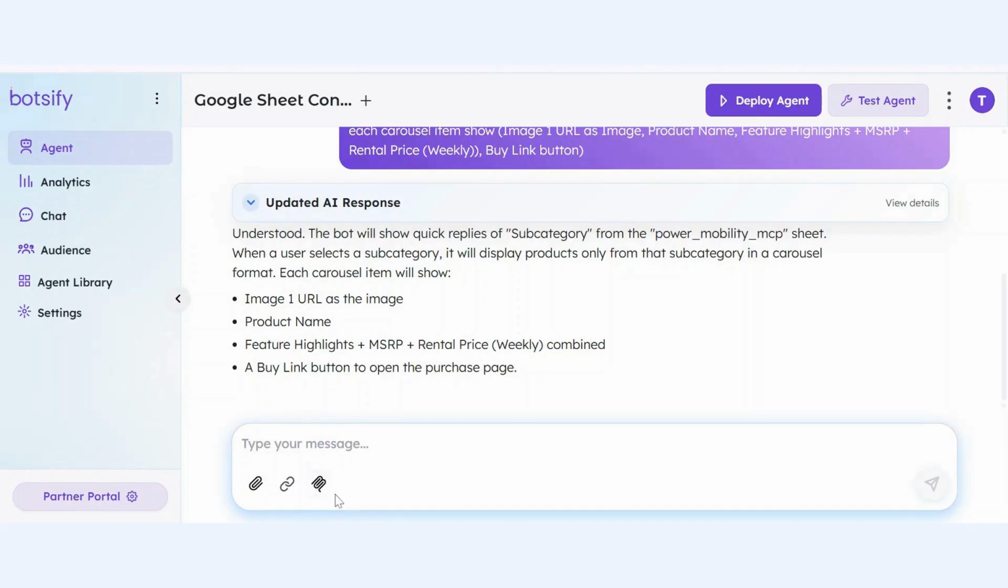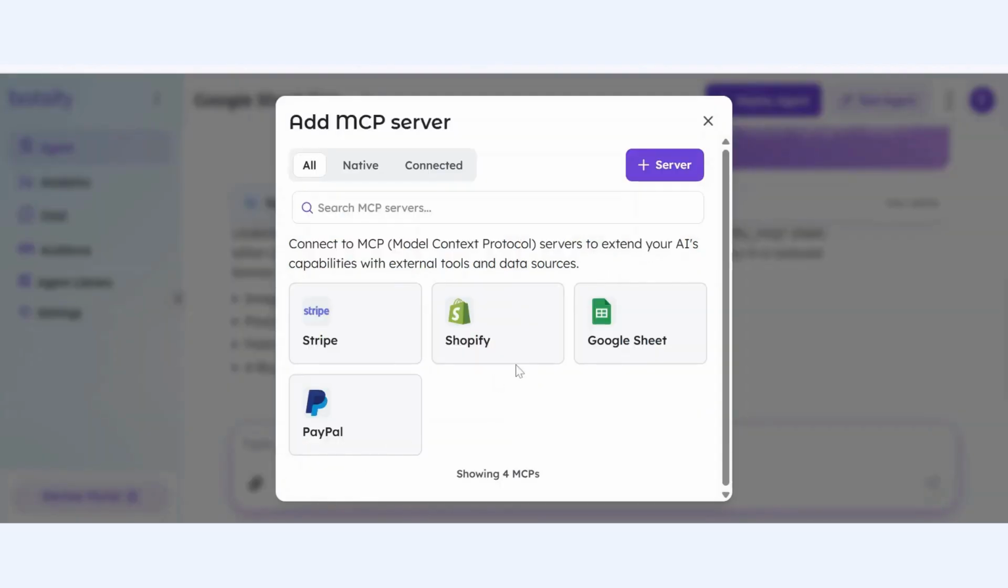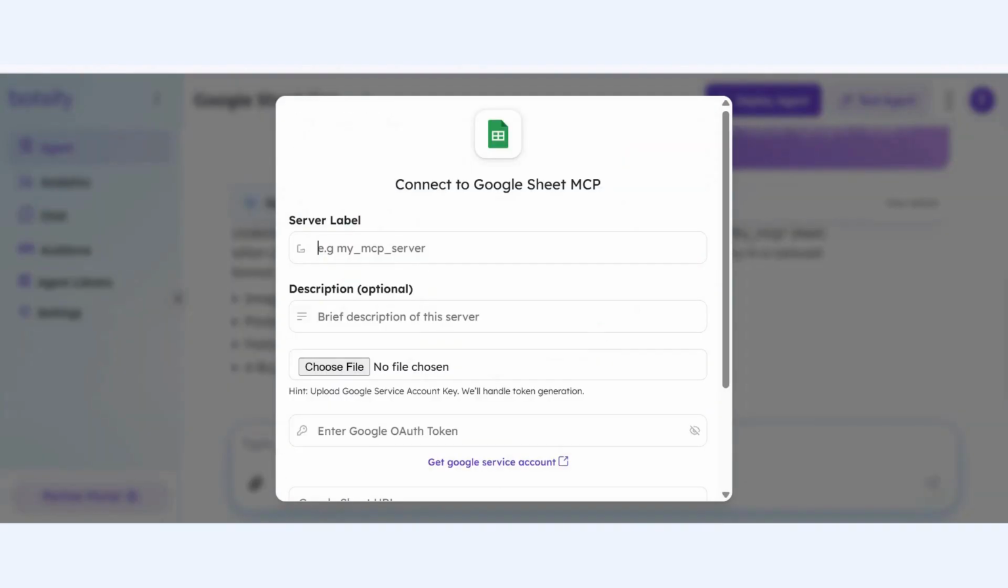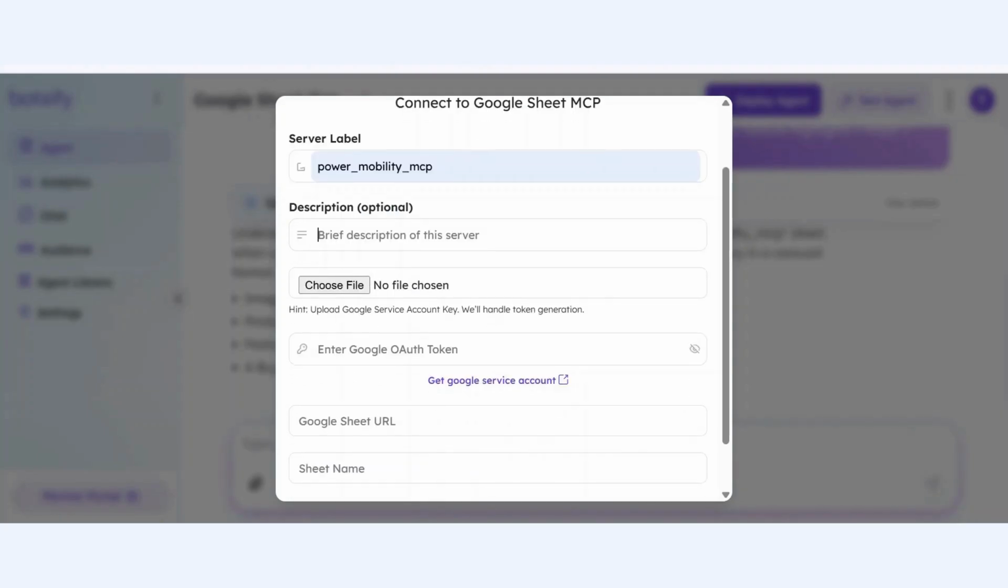Click here. Select the MCP server option. Choose Google Sheet. First, we need to give this connection a descriptive name. You can skip the description. The crucial next step is to obtain and upload the service account file. But how do we generate this file?